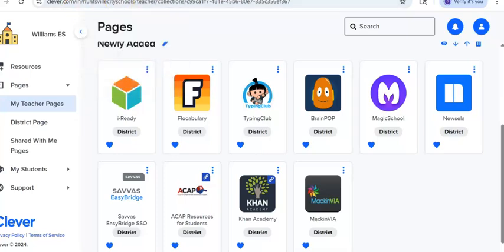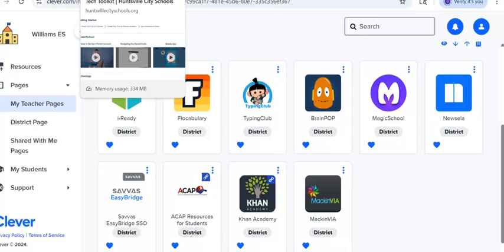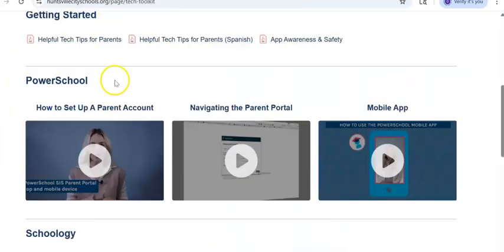I'm going to start with one of the most important tools that you will use as a parent, and that is PowerSchool. So I've started here with our district web page, and there is a short video here on how to set up a parent account. Of course, they are going to mention in the video that you will need your username and a temporary passcode or a passcode login that you can receive from the school.